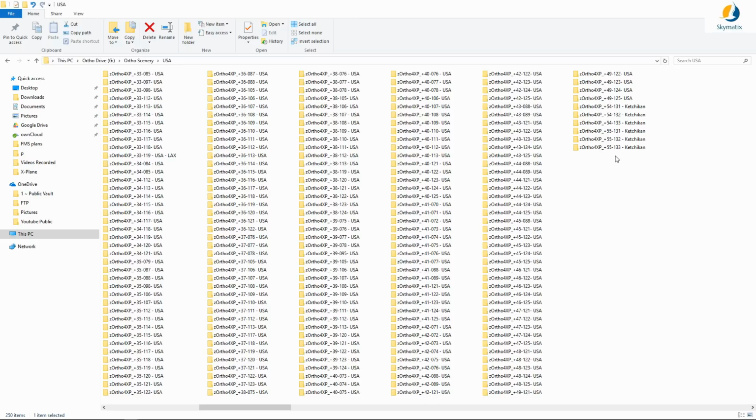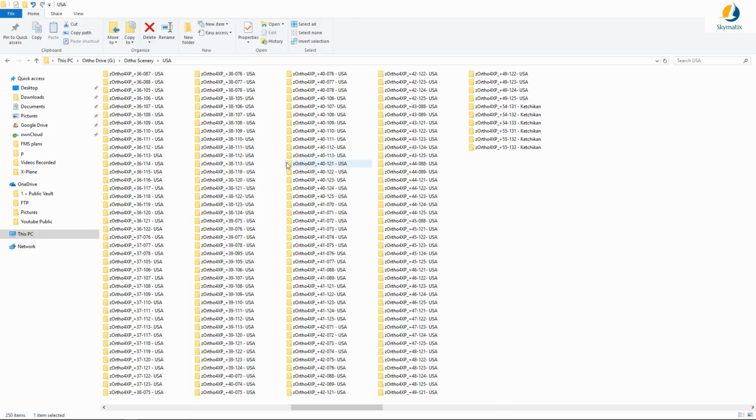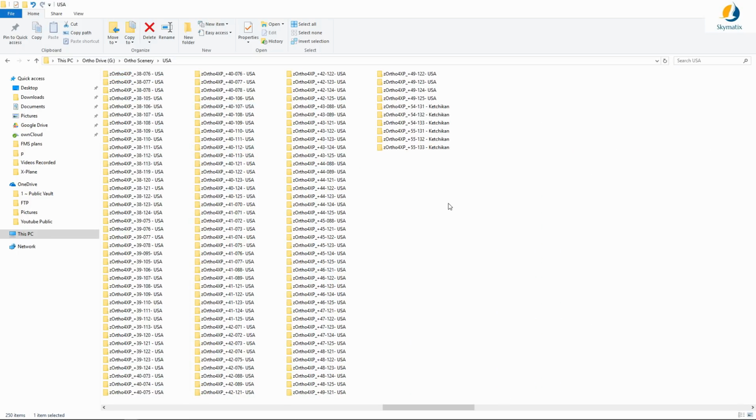And there's Ketchikan down over there. And I'm just looking. Oh, yeah, sorry, I was looking at my own eyelets. That's the overlays for the greater USA, and that's for the Ketchikan area itself. Right, so it starts with our Y overlays, and then we've obviously got all the tiles that were created.